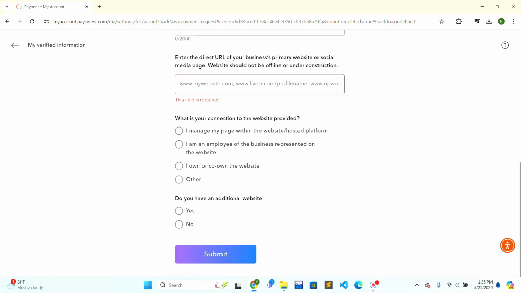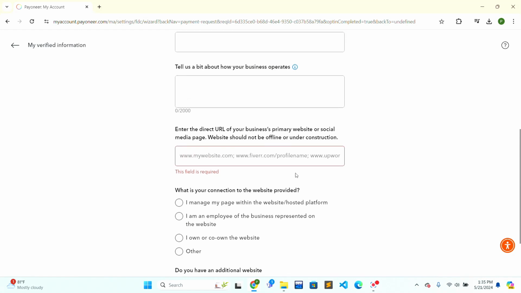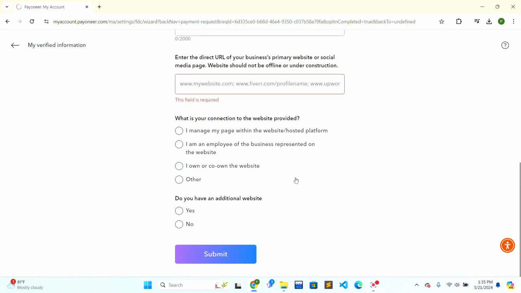And when you have chosen any option that is given here, then there will be the next option, that is, do you have an additional website. You just have to click on yes or no. If you have, then just click on yes. If you don't have, then just click on no. After that, just click on the submit button that is right down here, and Payoneer will verify your business. And if your business is verified, then you have successfully filled in the business details in your Payoneer.